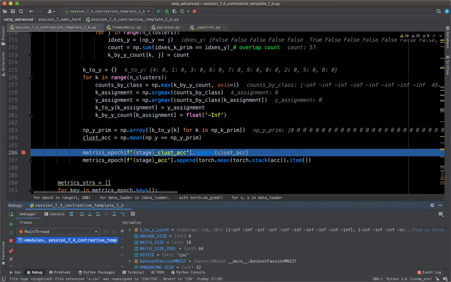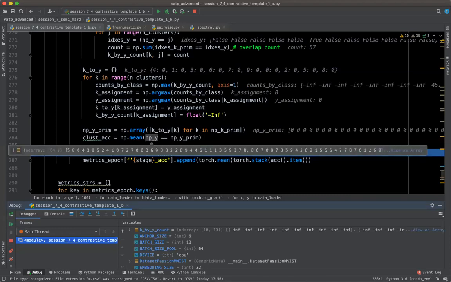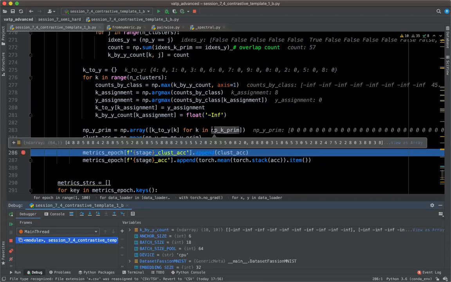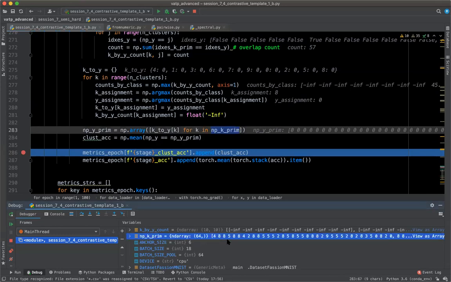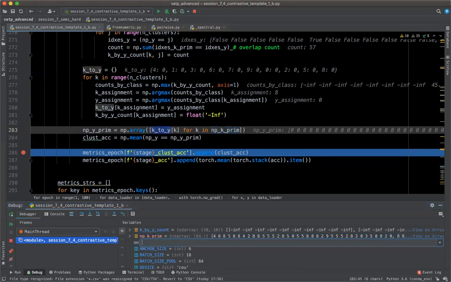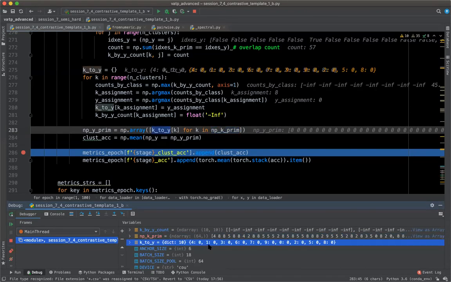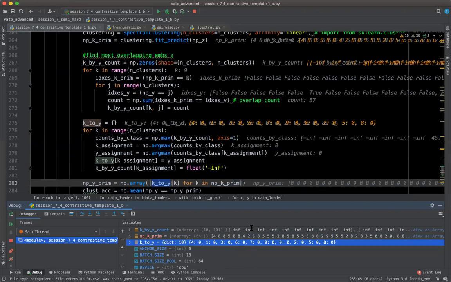So the accuracy matching, except the NP Y prims, all are zeros. That is super strange. NP Y Ks are definitely a bug here. So the Ks are in this pattern. So that's good. And these are definitely not good. All of them are zeros here.